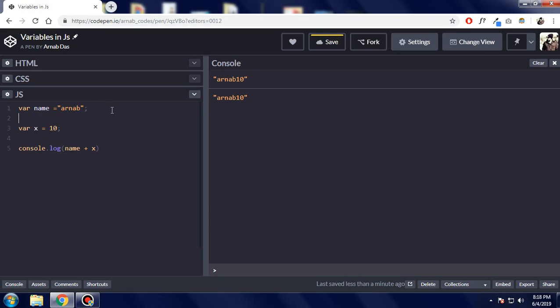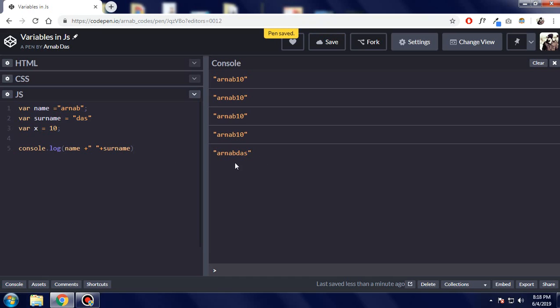And let's suppose we have a surname equal to dash. So what we have to do is add surname, and we will get orno dash. Yeah, if you want to give some spaces here, you can do it like that.